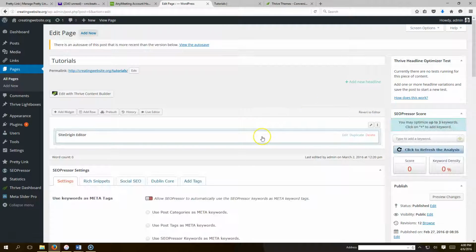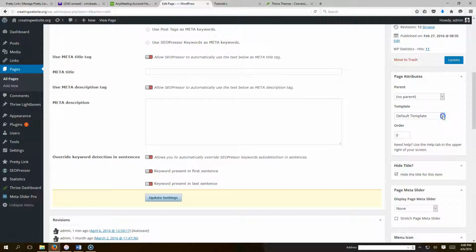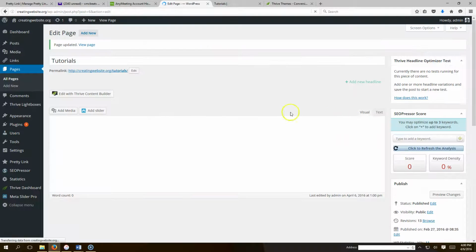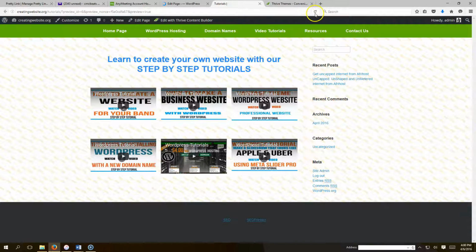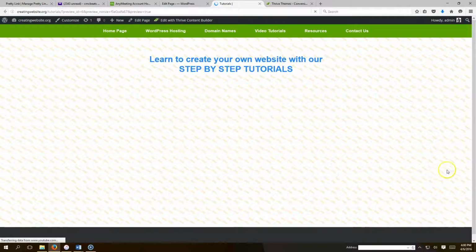It's asking me if I want to import my page builder. I'm going to say yes. Then you go scroll down to here and you want to do full width page. And then you hit update. After you hit update, we're going to go ahead and refresh my page. So now my video should stretch across the page. And that'll get rid of the little sidebar over here.